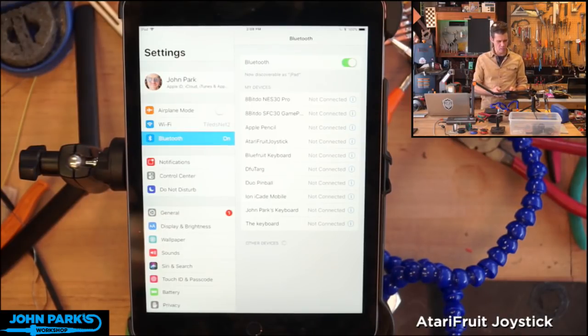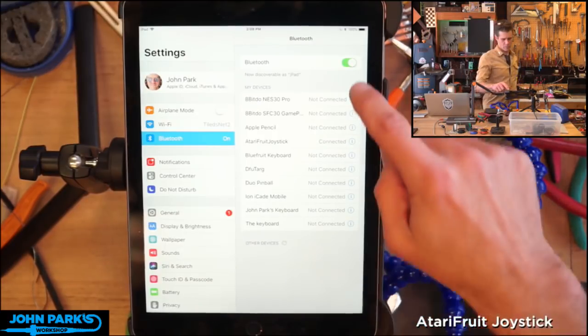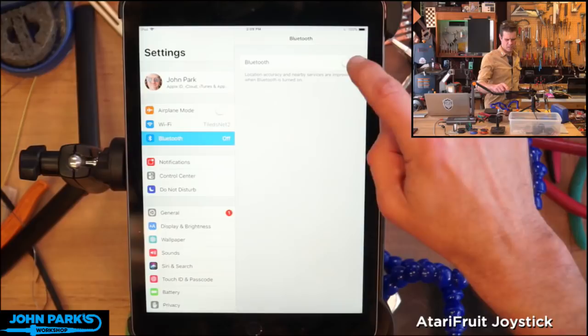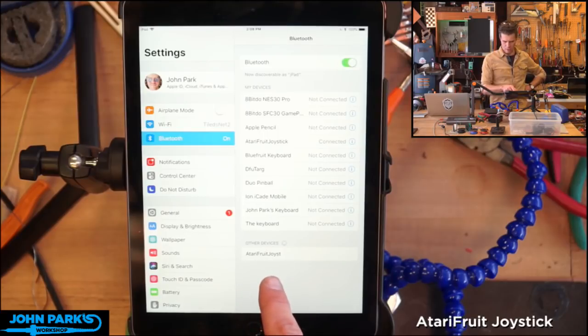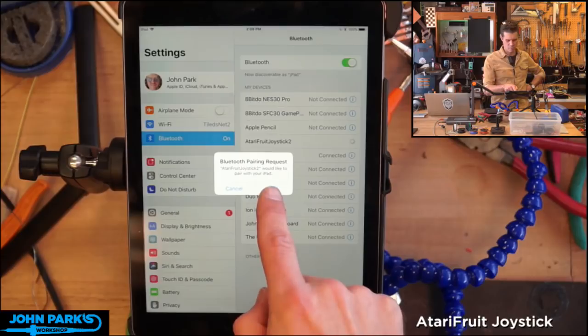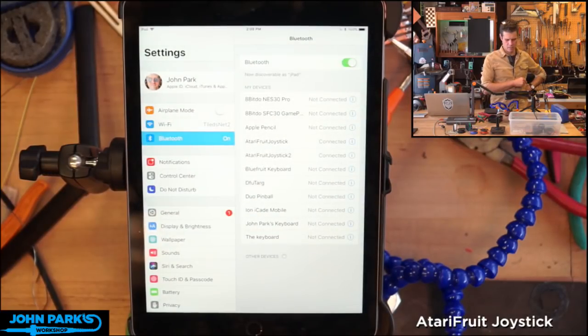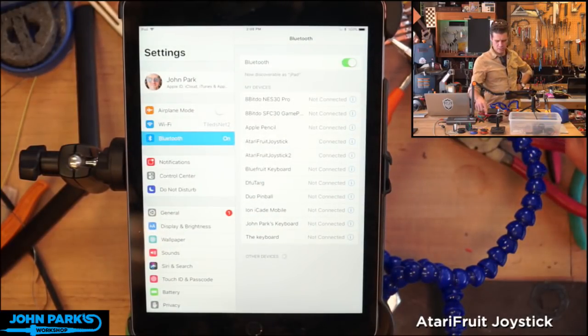So that's interesting. I'm seeing two named AtariFruit joysticks showing up on my phone. Let me turn off the phone's Bluetooth and see if that gives the iPad a chance. I'm actually unclear about that. If a Bluetooth device is paired with something, does it just not show up? Yeah, looks like that was the case. So now AtariFruit joystick, it doesn't have enough characters to show the full name. If I click on that one, its full name shows up. So I'm going to say pair. Good. So now it's connected to this.